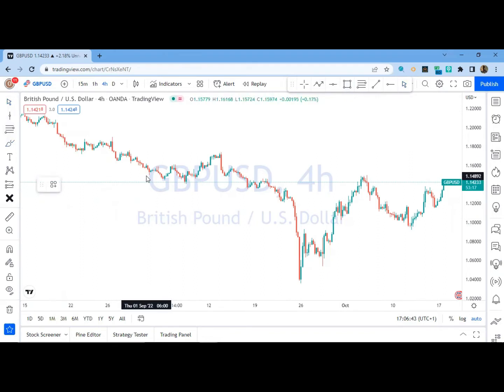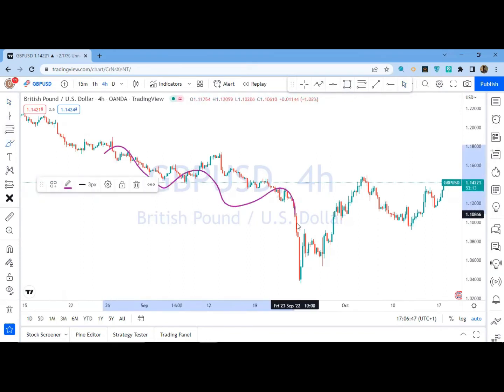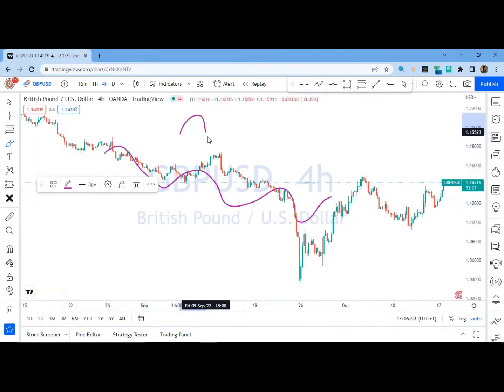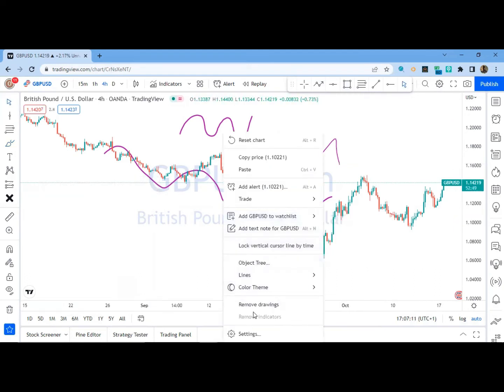We have a brush. Now a brush is just something like this. That's a brush. Let's try to draw a ranging market. That's the use of a brush. Now you can come here and change the thickness, guys. I told you about thickness. You can change the thickness of your brush, and you can change the color, guys. So beautiful. TradingView is beautiful, guys.